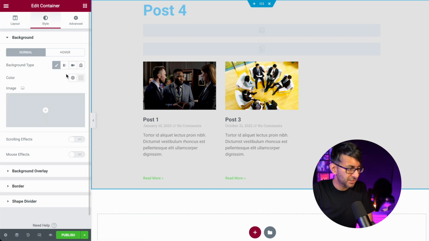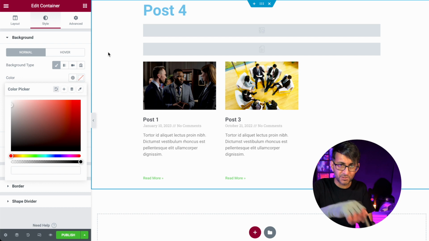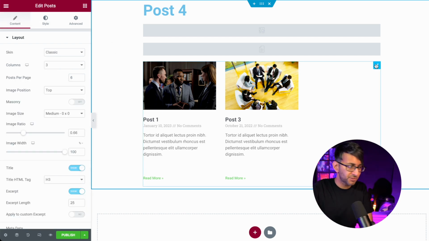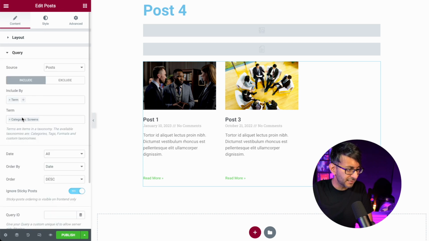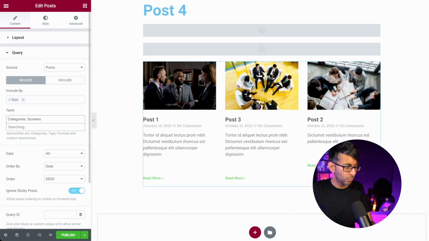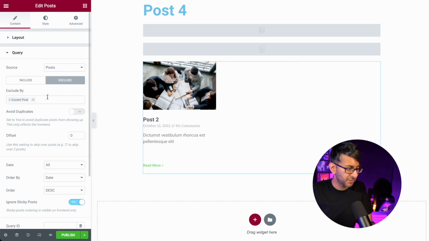I'm going to go and change the background of this because, again, just to make a point that one of them's gray and one of them isn't. We're going to click onto the post widget at the bottom, go to the query. And now this has currently got the screens category. What we're going to do is basically get rid of what we got there, type in post, so it picks up the post category, and when it comes to exclude, again, ensure that it has not got the current post.